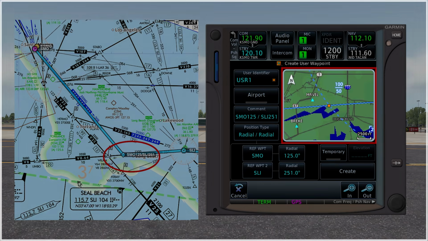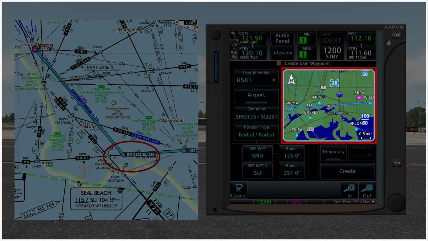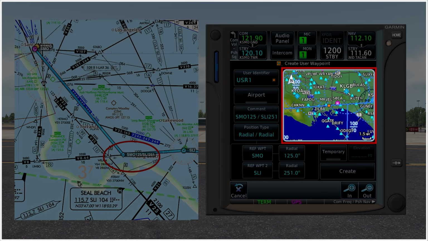Now we have this preview screen here where we can see where our user point is going to be placed. You can zoom out to get a better idea. But it's still a little bit tricky to judge whether it's in exactly the right place that you want it to be. It'll be clearer when we go back to the navigation map. So we'll preview our route from there also just to make sure this looks right. But at a glance, this is in about the right spot.